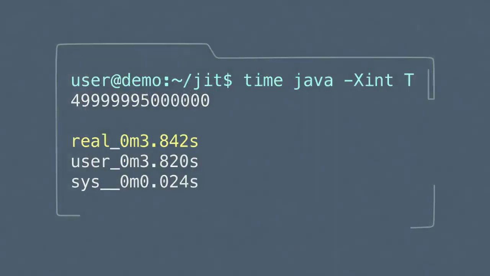First run. Xint forces pure interpretation, no JIT compilation at all. The loop executes strictly by reading bytecode, which is why we expect this to be the slowest of the 3. The result, 4999995000000, confirms the math, and the real-time value gives us a baseline to beat.